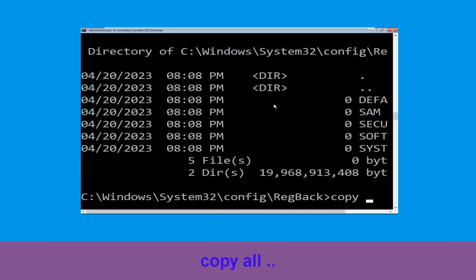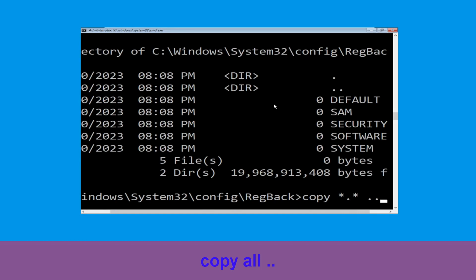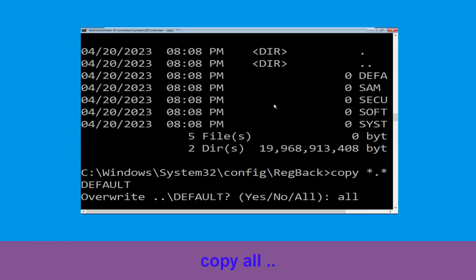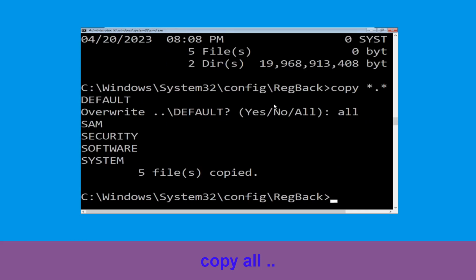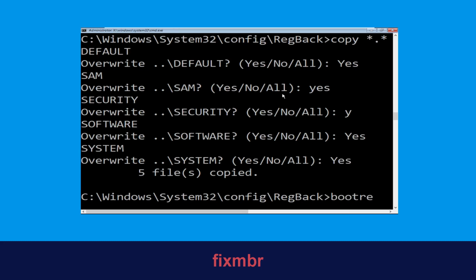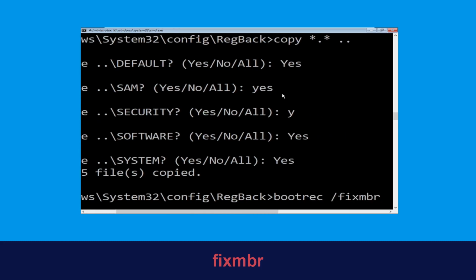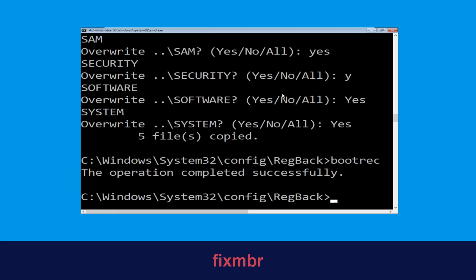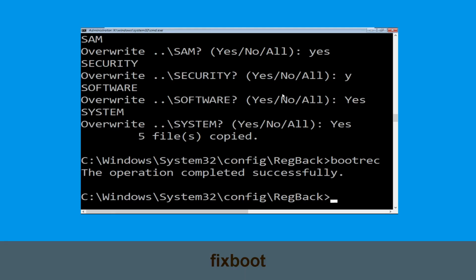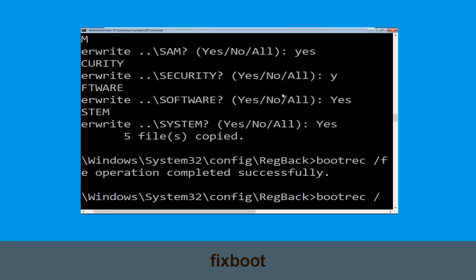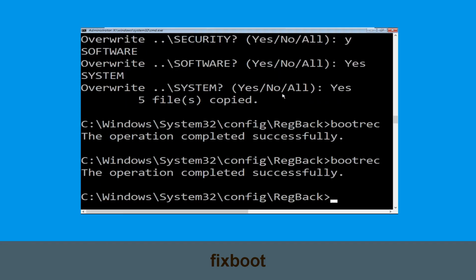Now type copy space *** space and hit enter. Then type all and hit enter. Now type bootrec space /fixmbr and simply hit enter. Now type in bootrec space /fixboot and simply hit enter to execute the command.